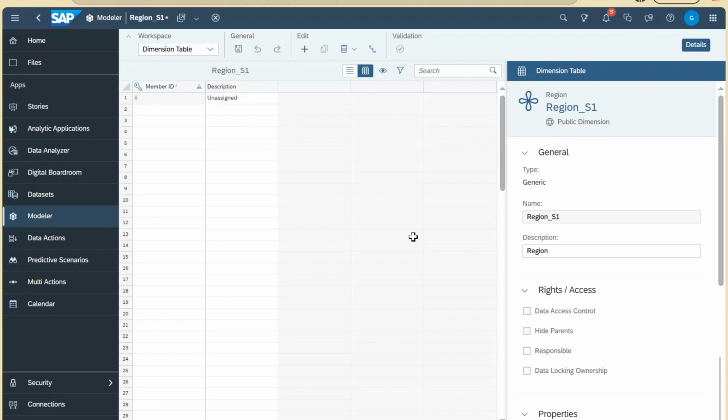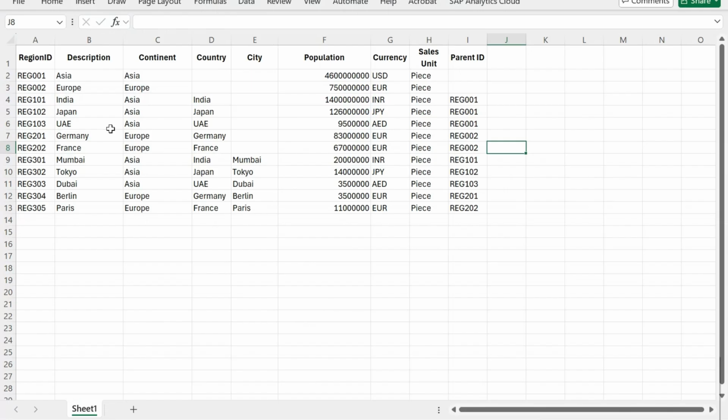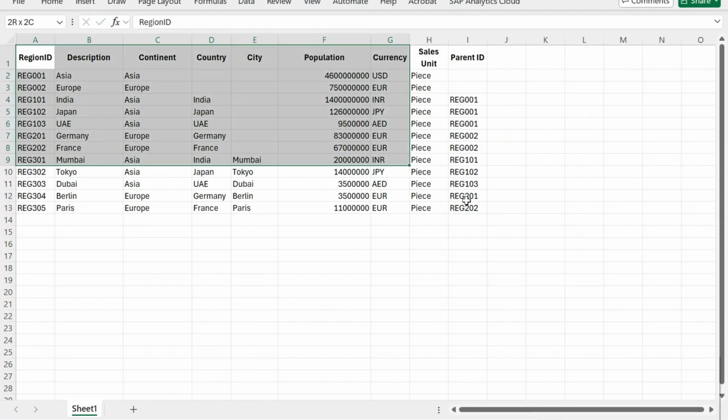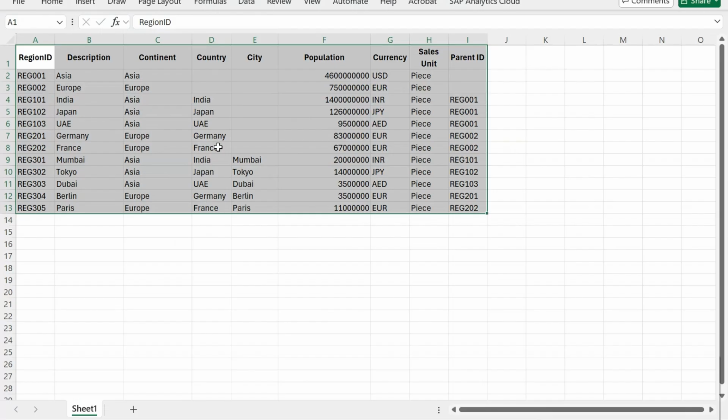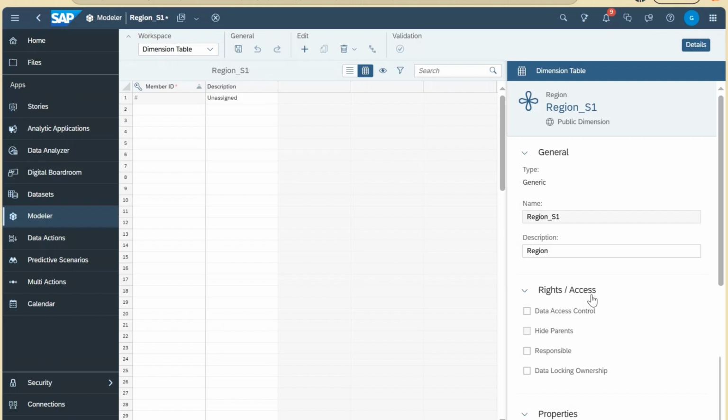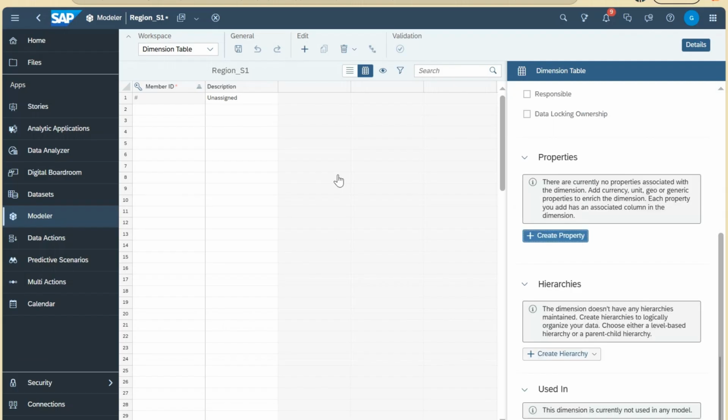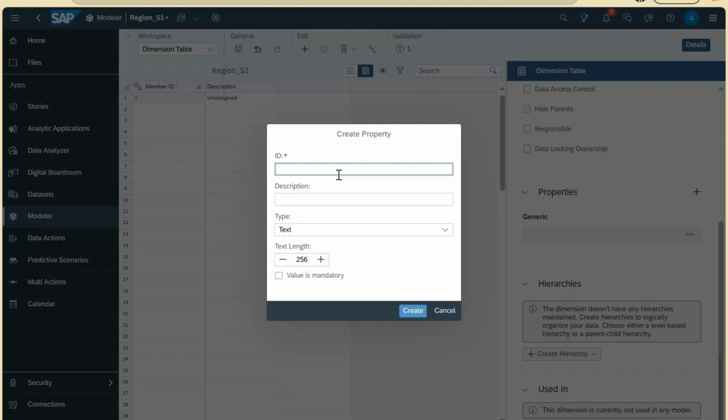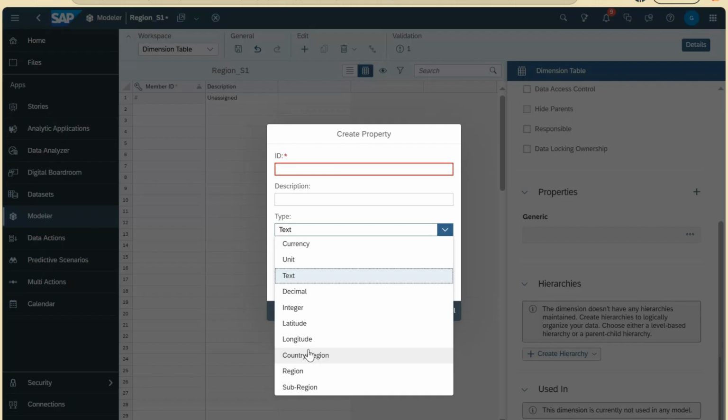So this is my dimension table. It's created already. So now what I have to do is to add the properties. So let's suppose this is the dimension table that we want to create in our system. So we will have description, continent, country, city. So we will keep on adding here. So here you see there is a property option. So you can create a property, and as we discussed, these are the property types available. You see these all we have discussed: currency, unit, text, decimal, integer, longitude, latitude, country, region, sub-region.